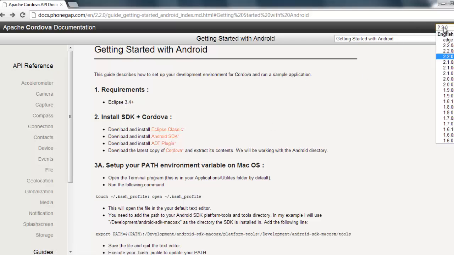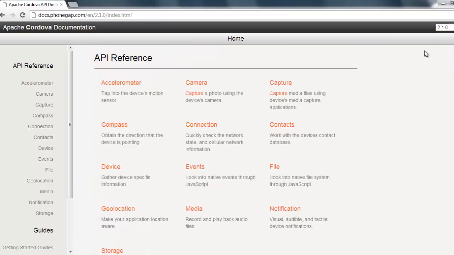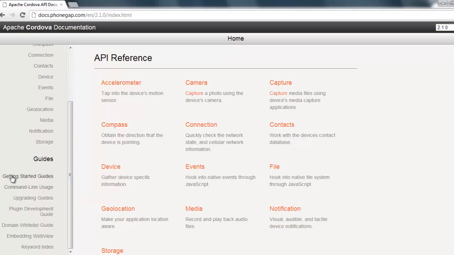Please follow those. But then if you click on this link at the top right hand corner and you go down to 2.1 and you click on that, it will take you to an API, which is just a library of things that you can use. So some of these terms might sound familiar to you, like using the camera and capture, connection, events, accelerometer, geolocation, but we're not going to look at this right now. What we want to do is look at the Getting Started guide.